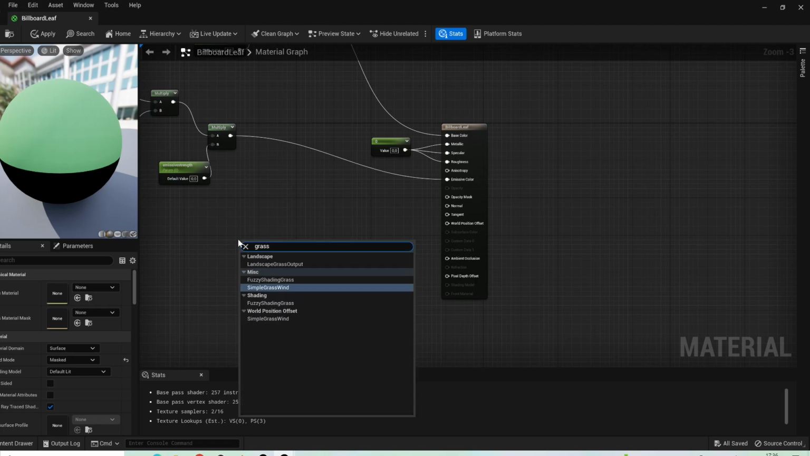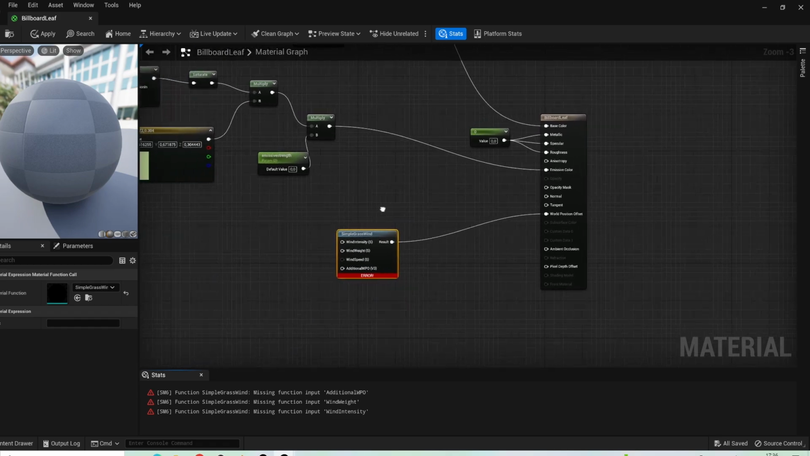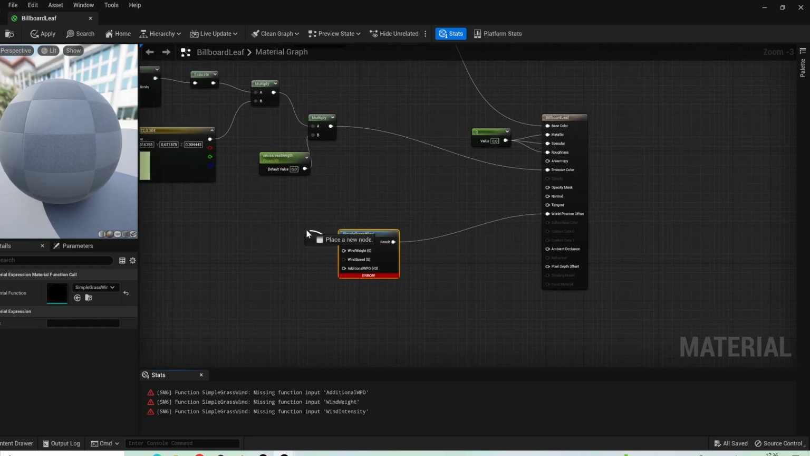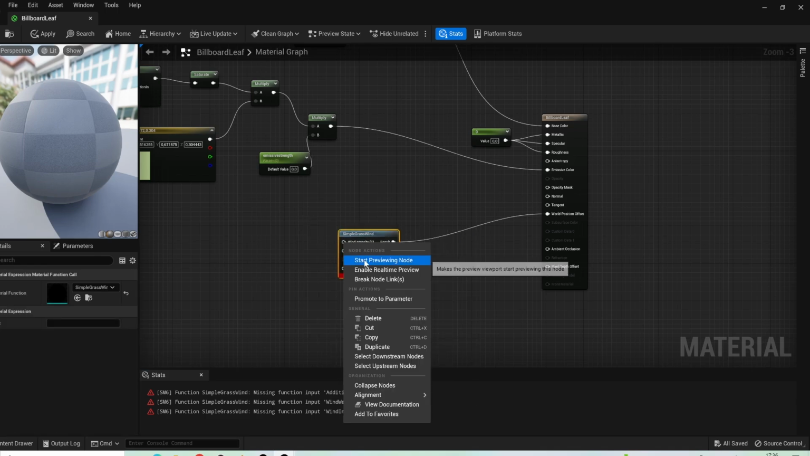The last part of the node concerns the world position offset, which will be needed for two things: the movement of the bush given by the wind, and the creation of the billboards for each polygon present in the mesh.